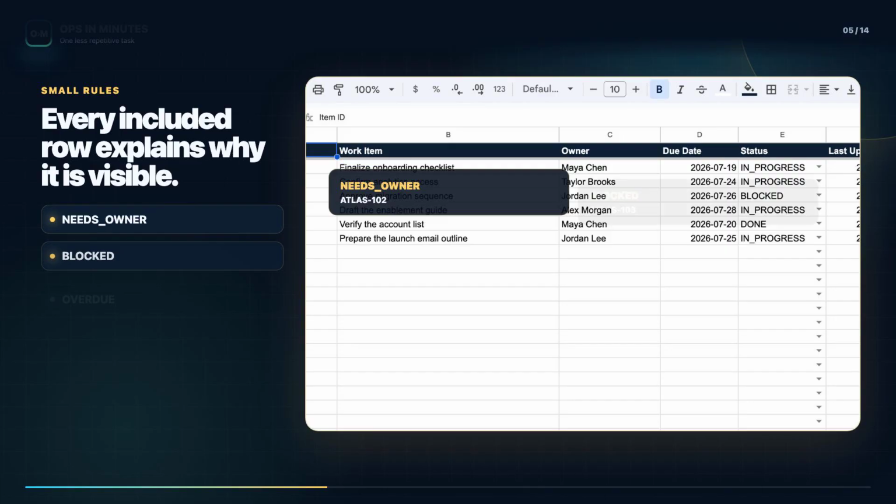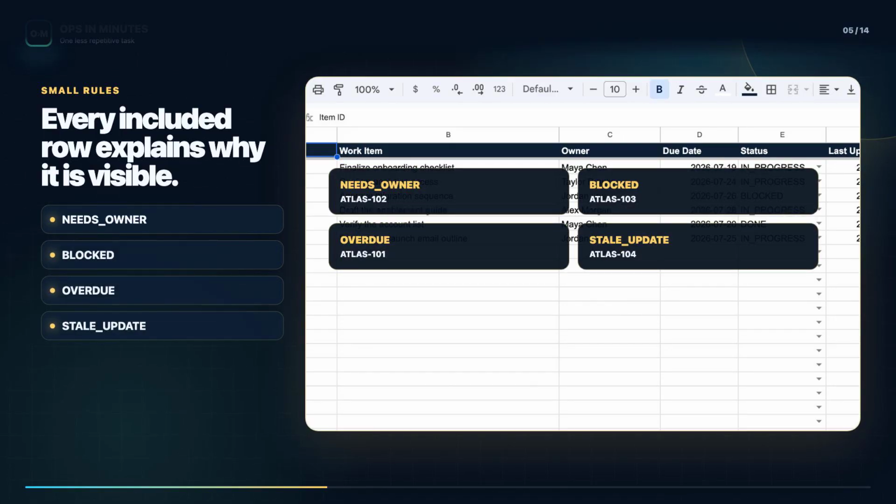The rules are deliberately small. Needs owner means the owner is blank, TBD, unassigned, unknown, or a placeholder. Blocked comes directly from the status column. Overdue means the due date is earlier than the evaluation date, and the item is not complete. Stale update means the last update is older than the configured threshold. A done row is excluded. The report shows the operational reason instead of forcing the reader to scan the tracker.